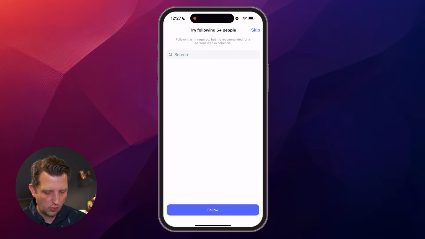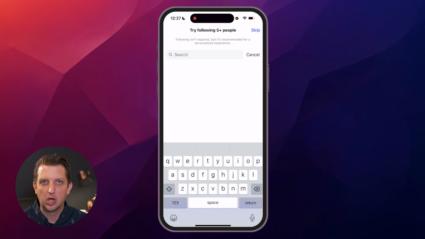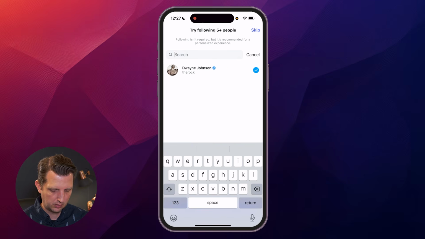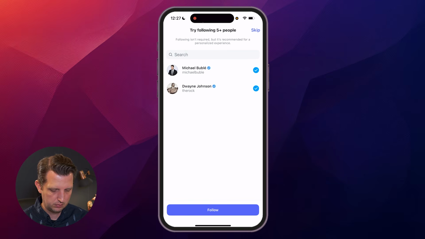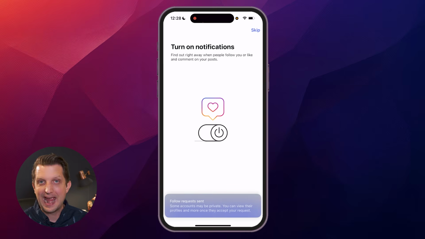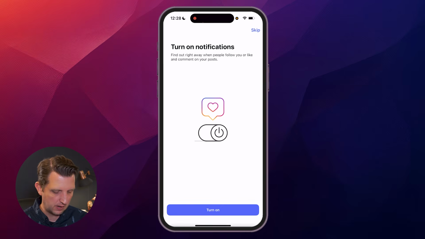And then in order to get started, we just need to follow 5 people so that it can start creating the option. So I'm just going to go Rock. He has a good follow. Dwayne Johnson. We're going to follow my play. Might as well follow myself. Okay. Just select a couple accounts. You can pick whoever you want and then click follow. Obviously you can always add more as you go, but they just want to get you started.